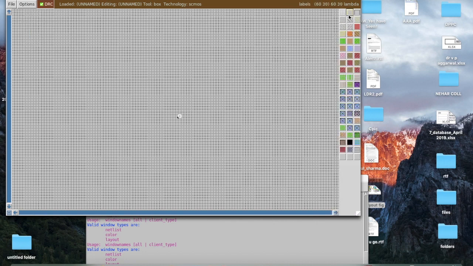You will get these various structures here, and once you take your pointer on any structure, it will give you the information at the top right corner. Now P well is selected, next is N well, cap well, and these metal 1, metal 2, like that. And these below are contacts, various contacts are there.